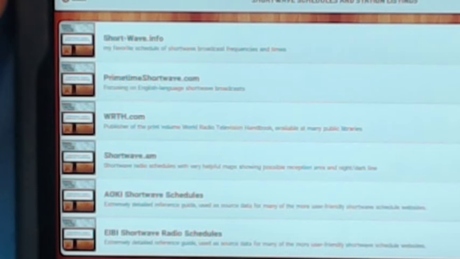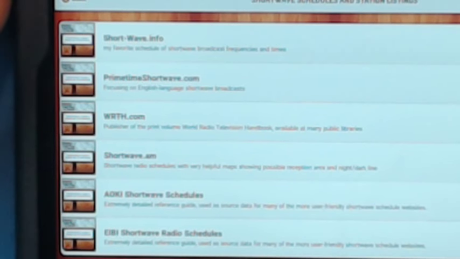Okay, so we can go back. There are some more that provide shortwave listings. For instance, the primetimeshortwave.com website. So let's just click on that one.